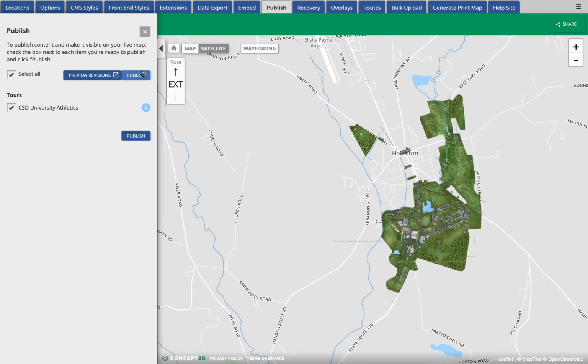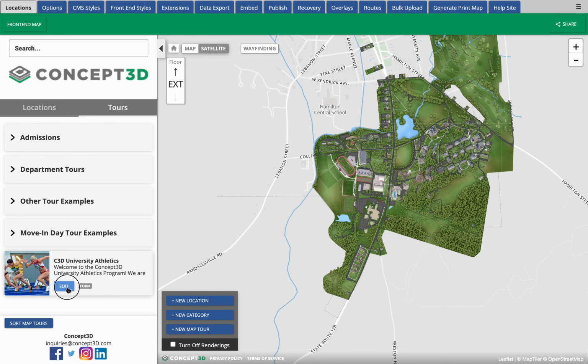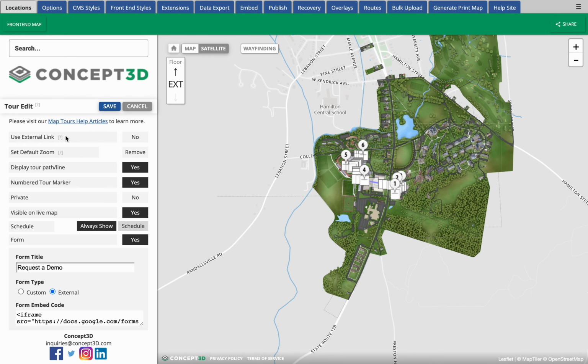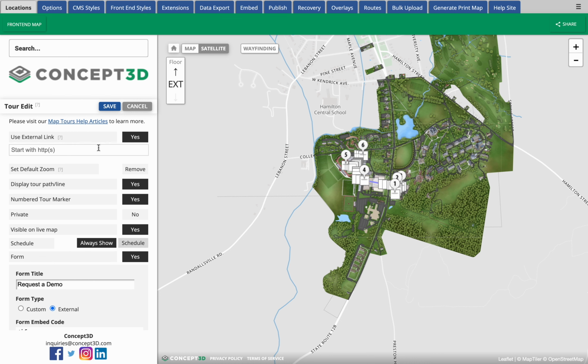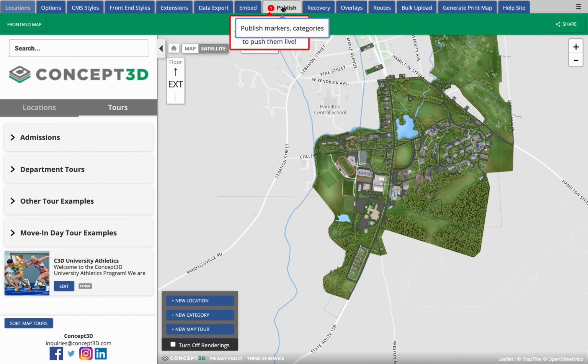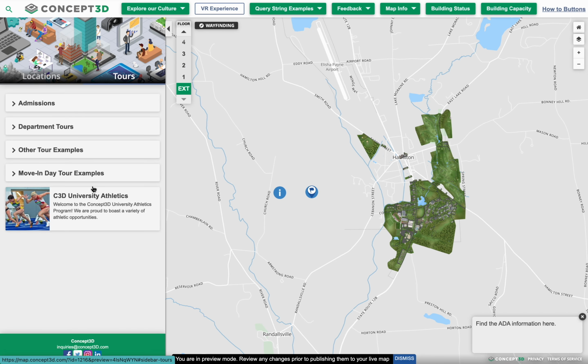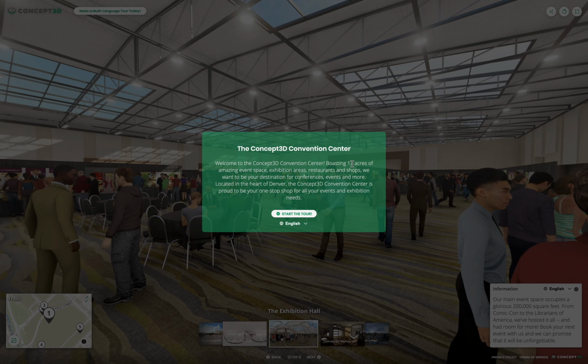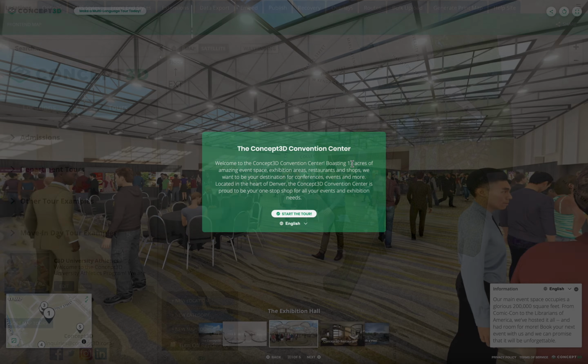Now, you may have noticed that I did skip over one other setting in the tour editor: use external link. With this setting, it is possible to convert a tour to a button to take users to, for example, a video or an external web page, such as a 360 tour. However, if you do add an external link to a tour that already contains stop content, it will supersede all of that information, so handle with care.